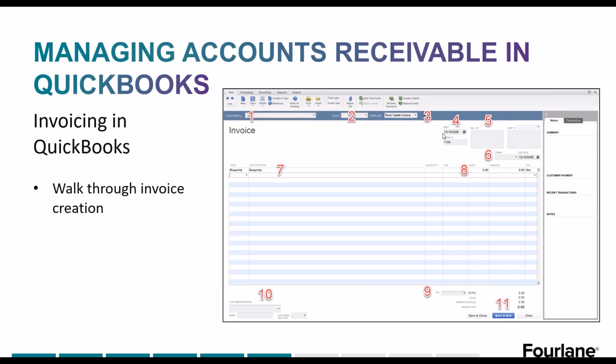Number four, you're going to input your date. Number five, and the ship to right next to it, is the address. This is going to populate from whatever is in that customer profile field. So that's filled out there. It is going to be filled out for you automatically here.